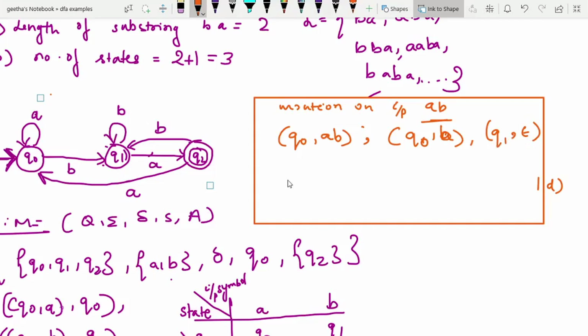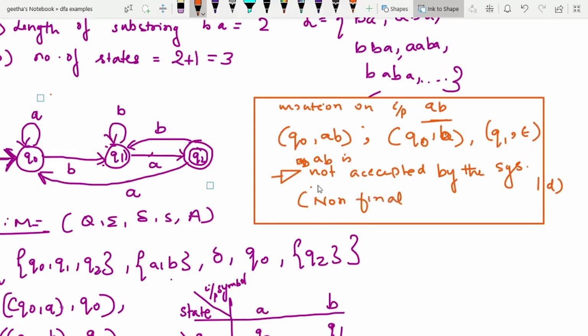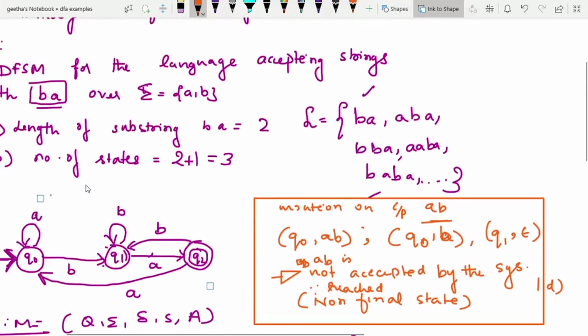So this kind of a state says that this particular string, AB, is not accepted by the system, since you have reached a non-final state. Okay. So that's about the one example.